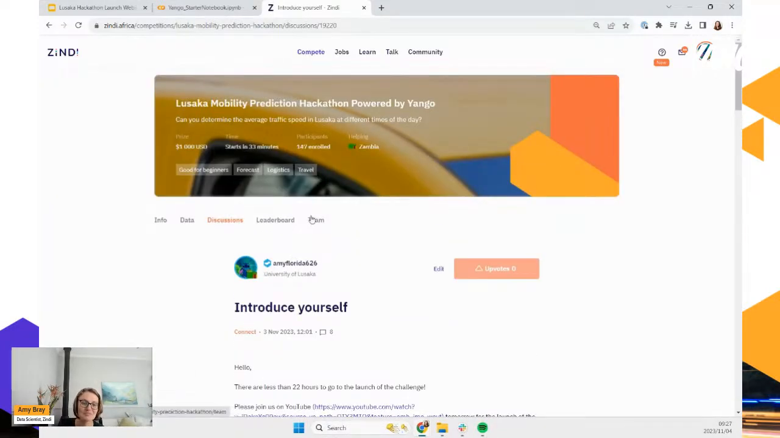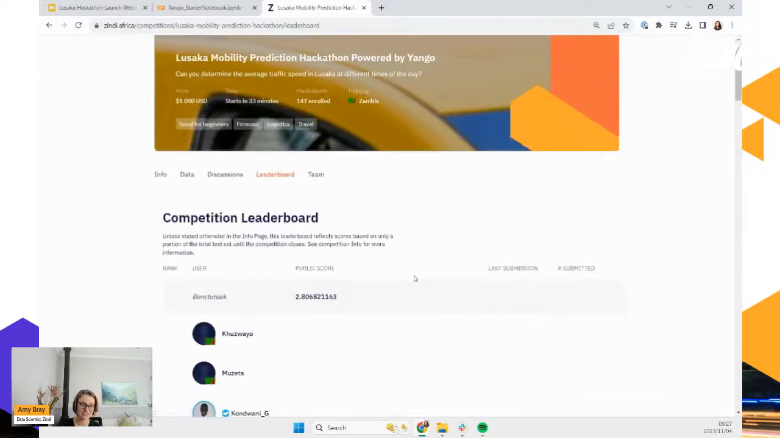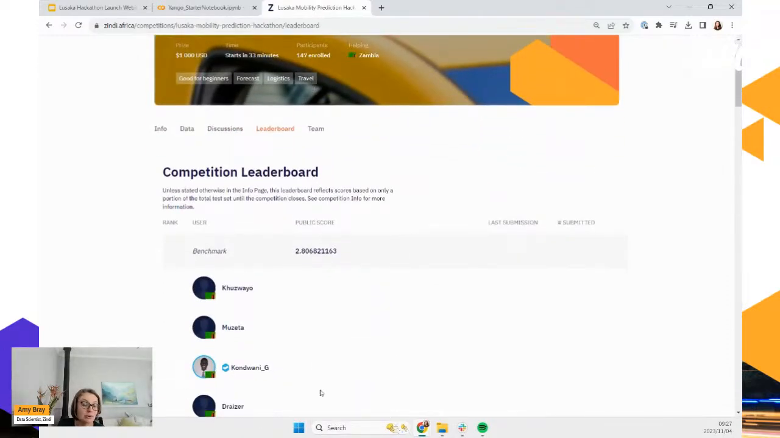Yeah. This is our leaderboard. As you can see, no one is on the leaderboard yet. However, there is a benchmark score to beat, and I'm going to show you how to create the benchmark score.